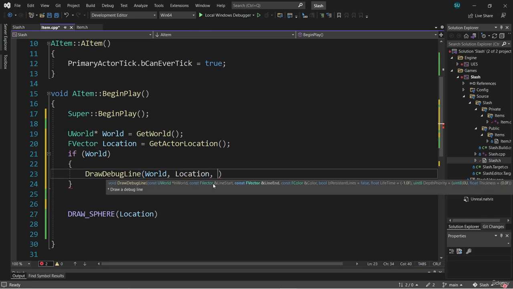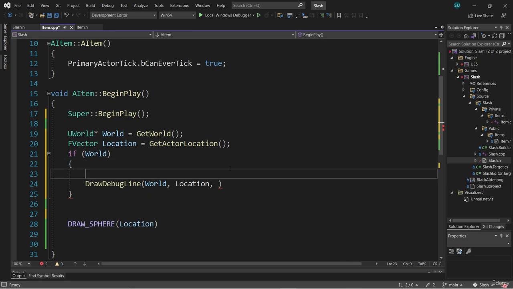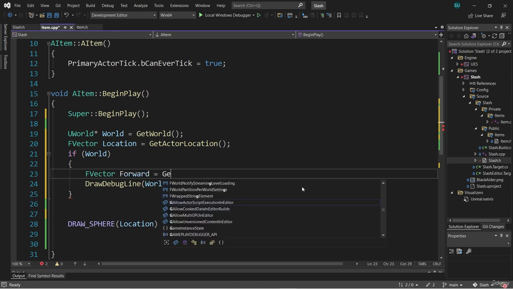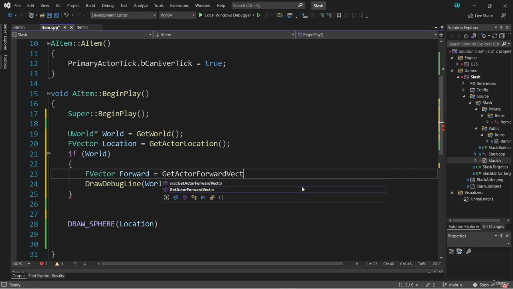Now we need our line end. And I'd like to use the same logic we used in Blueprints, namely take our location and add the forward vector scaled by 100. And I'm going to do that just above our DrawDebugLine function call. I'm going to make a new FVector here, and I'm going to call this Forward and initialize it by using the function GetActorForwardVector. So as we see, it has the same name in C++ as it does in Blueprints. That's not always the case, but for lots of functions, the function name in C++ is the same as it is in Blueprints, which makes it really useful.